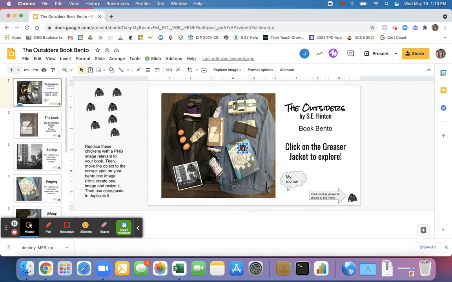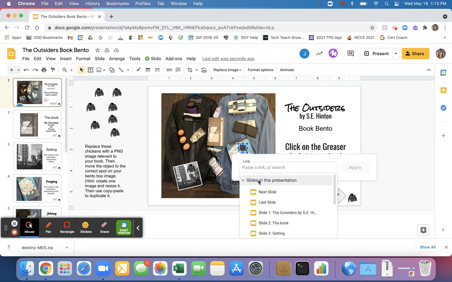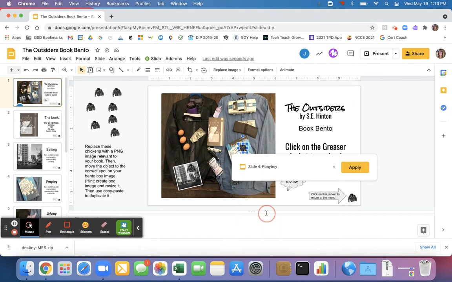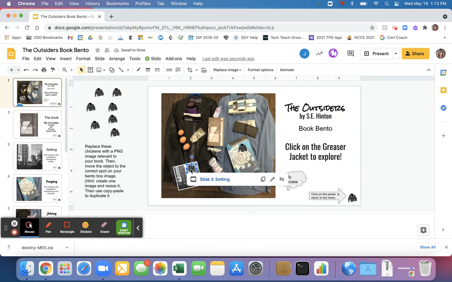Again, I'm going to have it selected. I'm going to go up to link, slides in the presentation, and now I'm going to find my slide 4, Pony Boy, and I'm going to apply. And now you can see when you click on these that the links are there. And when you're in present mode, those links will be live and take you to the right slide.